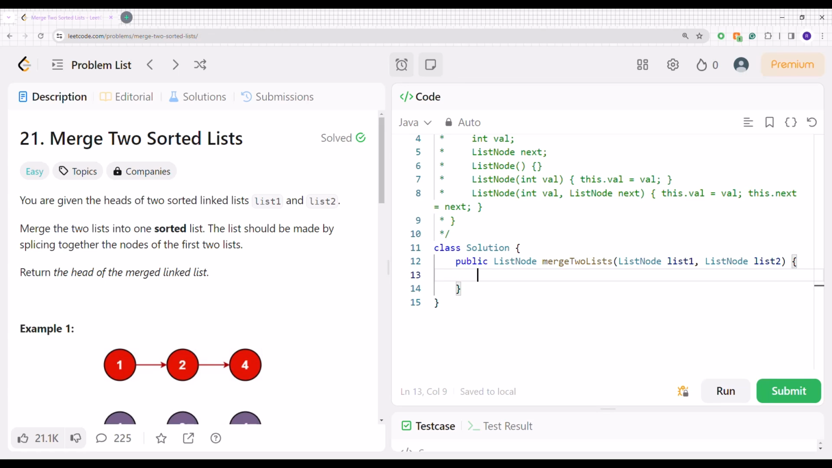So we'll start by declaring our dummy node. So ListNode dummy equals new ListNode. You can give any value you want. I've given 0. Need to have a pointer that will point to dummy node. Let's say current equals dummy.